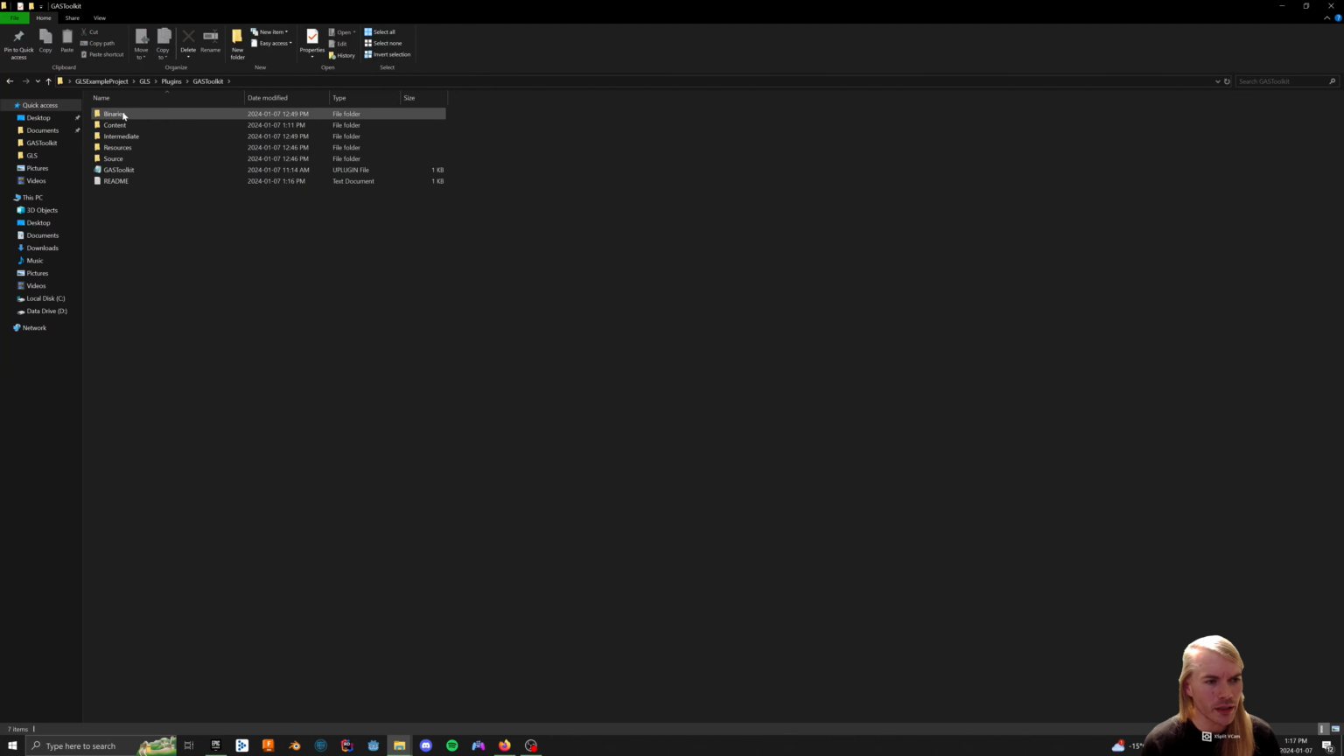So it's GASToolkit. The intermediates and binaries only exist right now because I just built this, meaning I used the Unreal build tool, built the project. That put the binaries and intermediates in there. I would delete them, except there's something I just added that is going to be now part of the repo, and I don't want it to overwrite it or something weird.